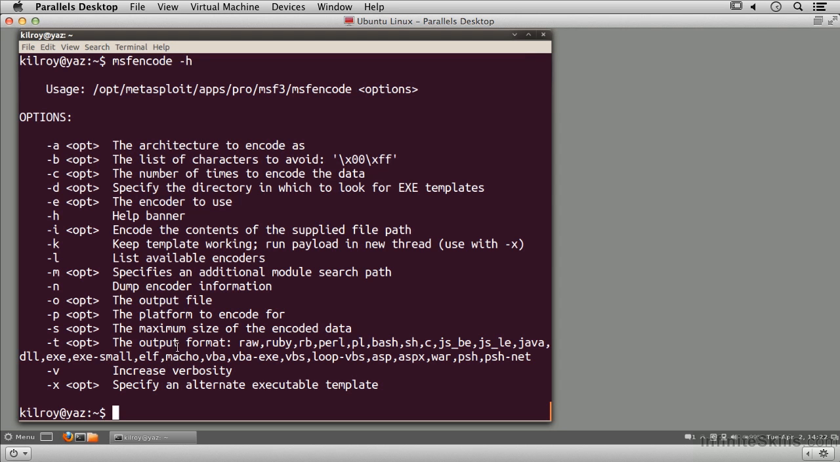You can see also that we've got the output format here, and again, it comes in a variety of different formats and languages. What I want to do here is create a payload, and then I'm actually going to dump it into MSF encode, and that's going to give us the encoded and packed program that we're looking to have.